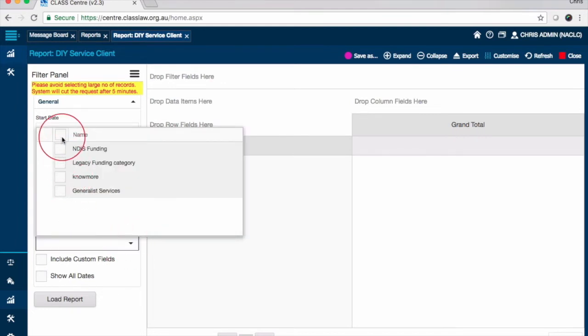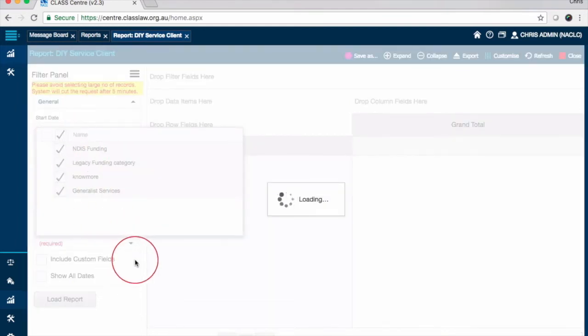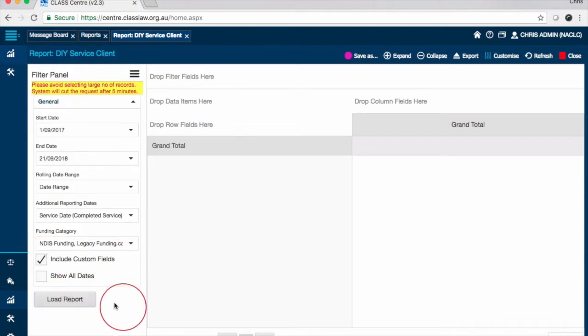I'll be selecting all of the funding categories in our demo center, and I'll include our custom fields. At the moment, our DIY report doesn't have any fields in it at all. When we're adding fields, what you need to understand is the basic structure of how the DIY reports work. You'll notice there are 4 areas that say you can drop different fields here. We've got drop filter fields here, drop data items here, drop row fields here, and drop column fields here.